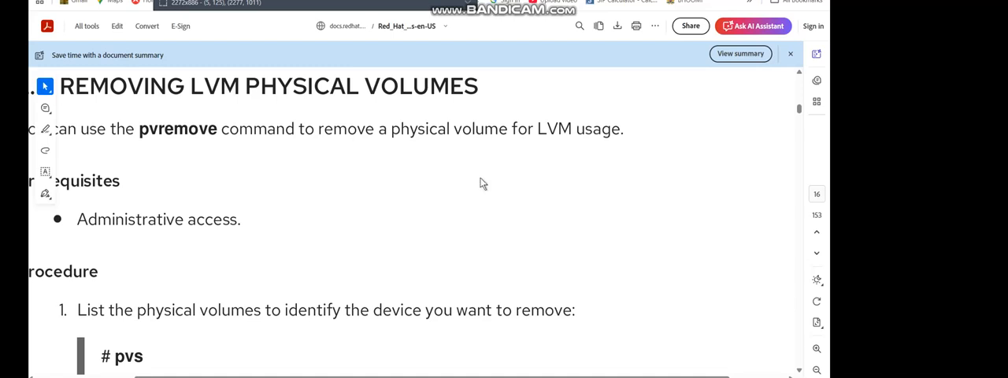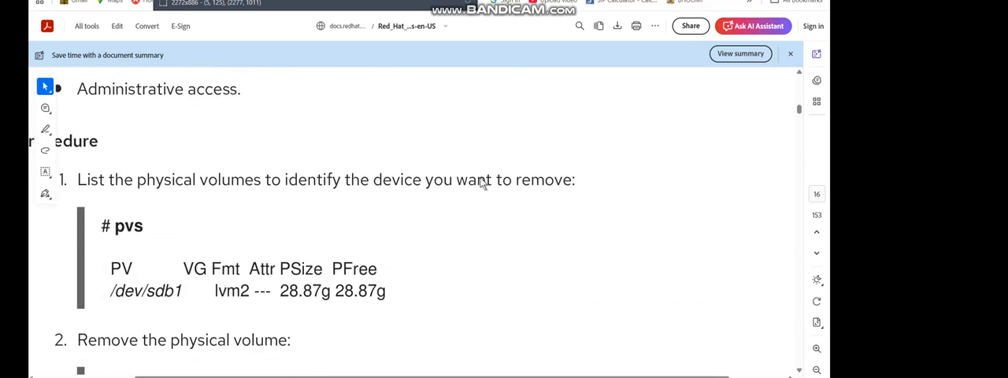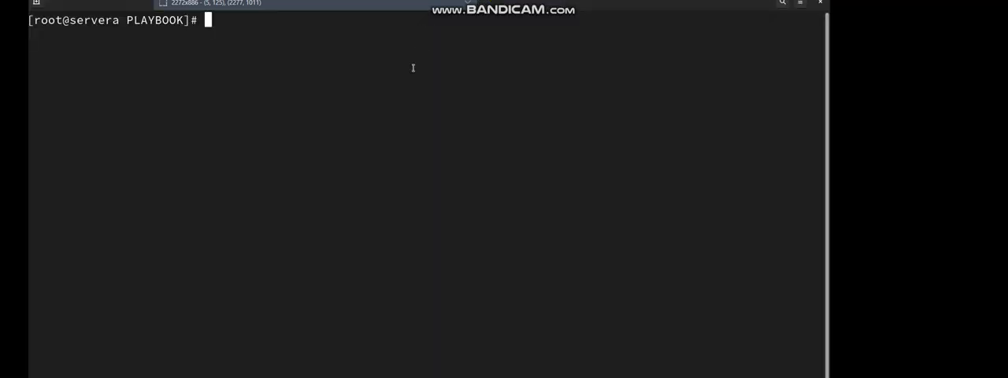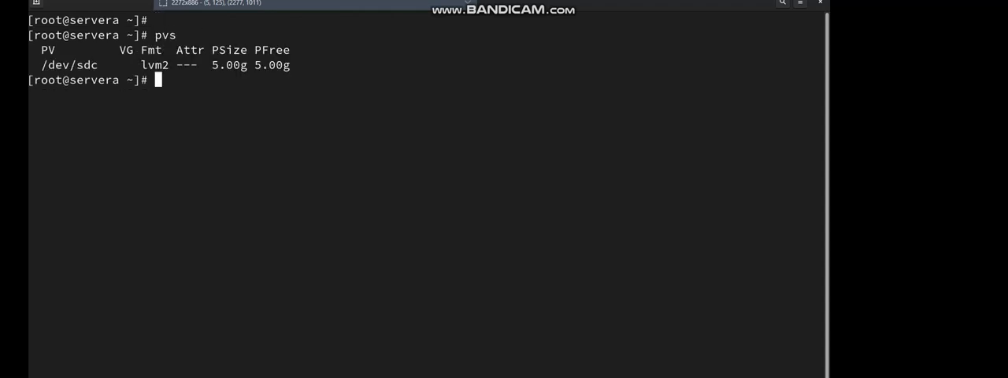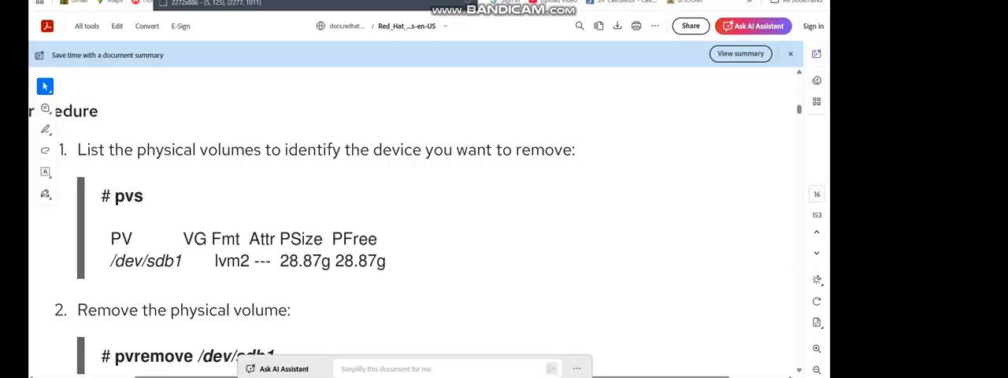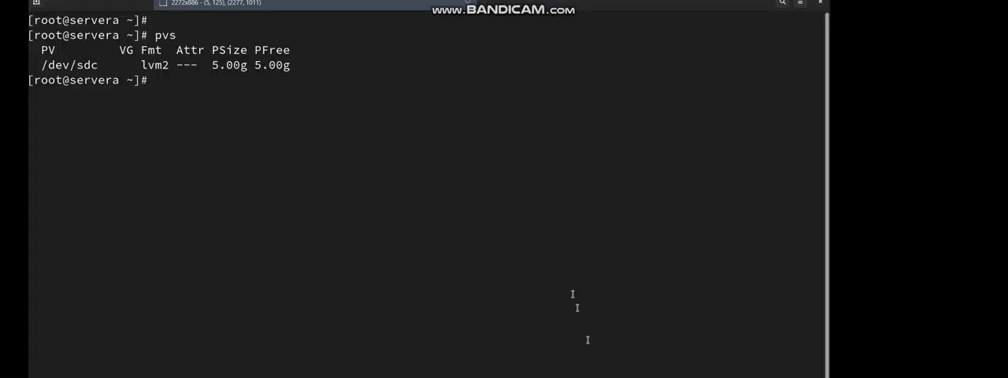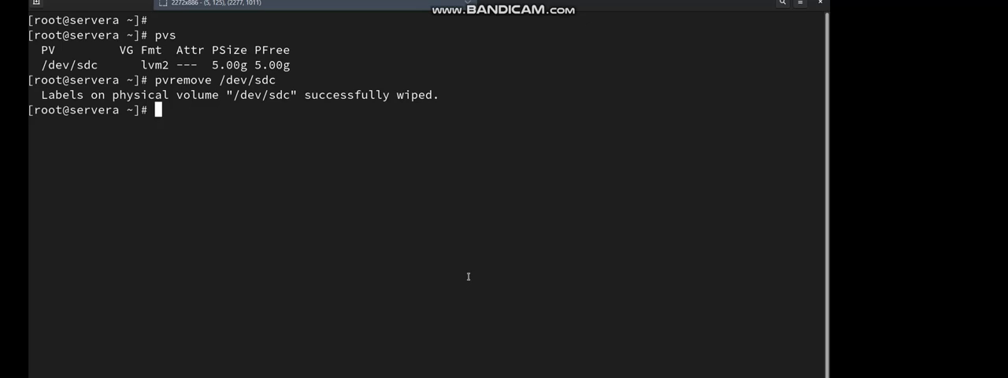Prerequisites: administrative access. Procedure: list the physical volumes to identify the device you want to remove. Type the pvs command. /dev/sdc is the physical volume. Remove the physical volume: pvremove /dev/sdc. Labels on physical volume /dev/sdc successfully wiped.